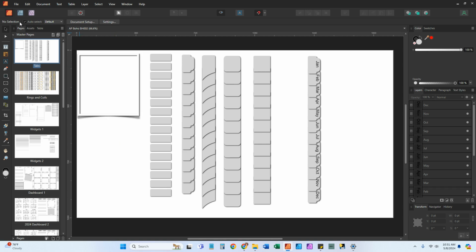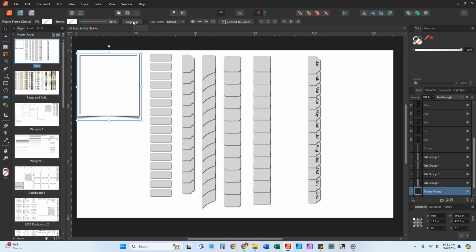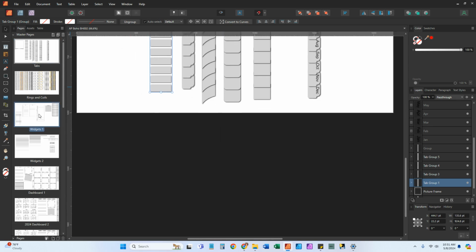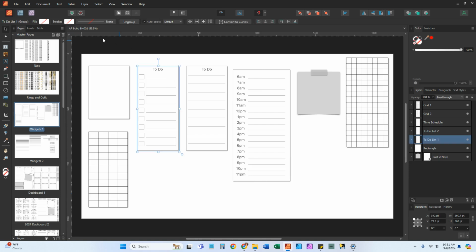So if you see now, you've got selection and documents and settings and stuff up here. If we click on this, it changes this bar up here because it's all of the functions that you need for this particular picture frame. These are the ones that you need for coloring and filling the stroke and so forth for the tabs. So this will change depending on what you have highlighted on your page. And it looks mostly the same for all of them.